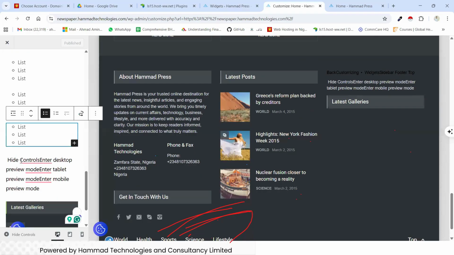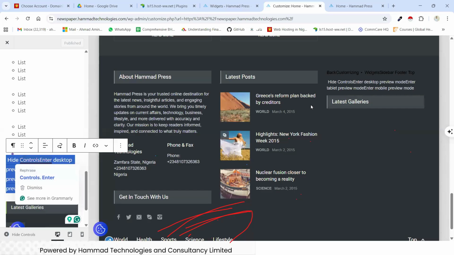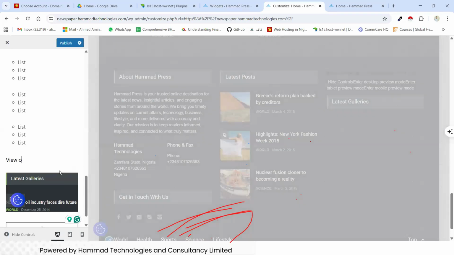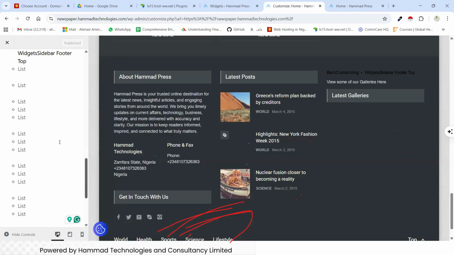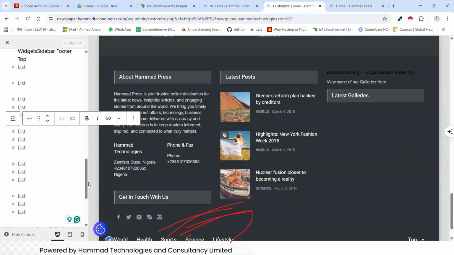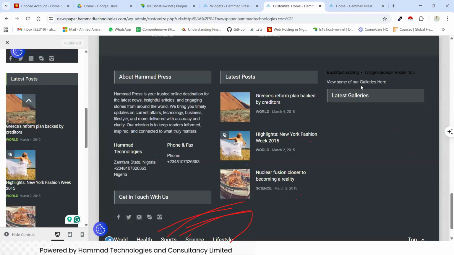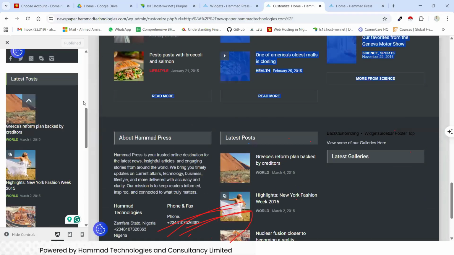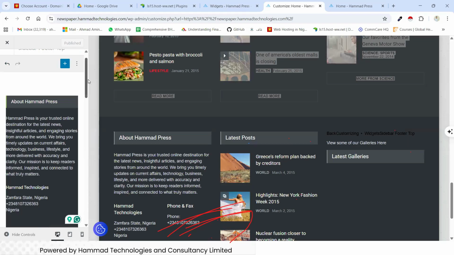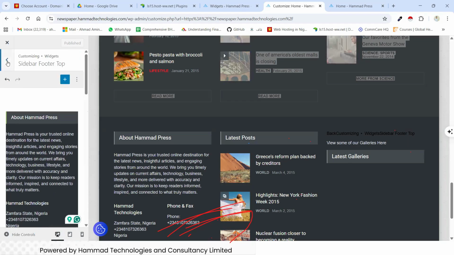So, but let's edit this. Maybe view some of our galleries here. So let me just put a text there like that and I'll publish it. But there has to be something here, which I don't know what is there, but something must be here before we started the editing and we saved with the arrow. So I don't know what is there, but take note of it when you are editing that.